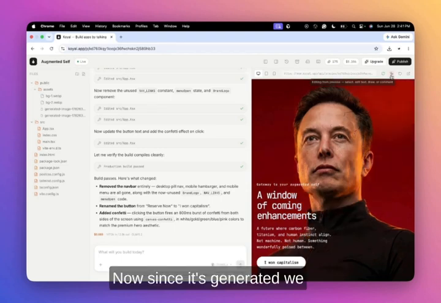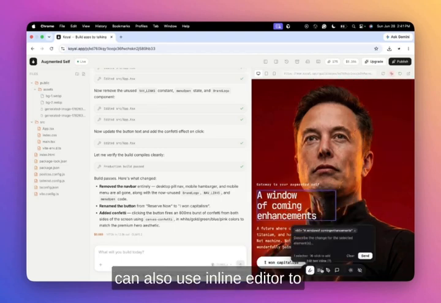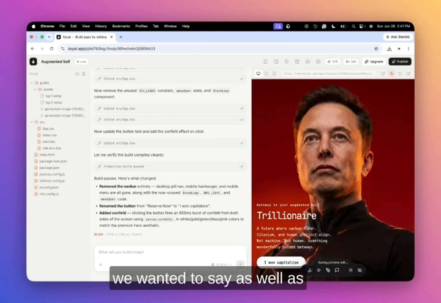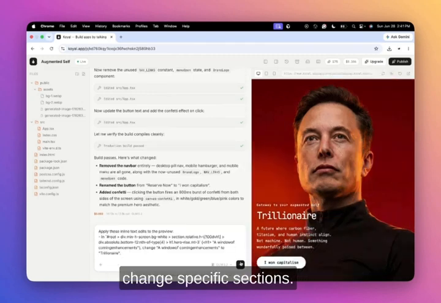Now, since it's generated, we can also use the inline editor to change the text to whatever we want it to say, as well as change specific sections.